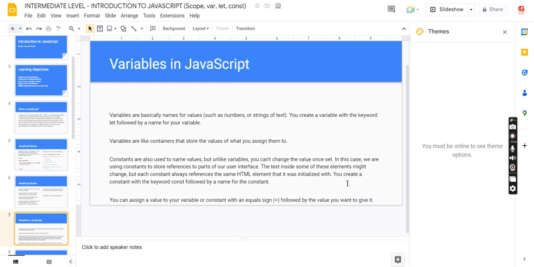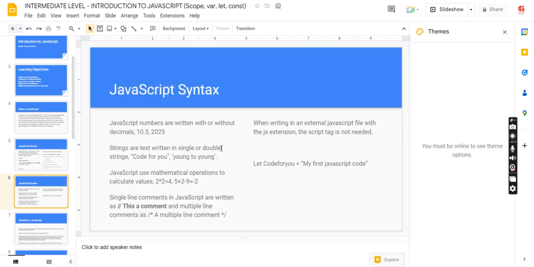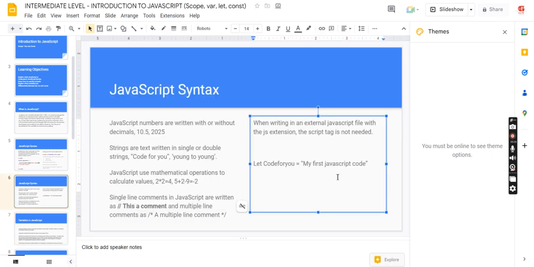The text inside some of these elements might change, but each constant always references the same HTML element that it was initialized with. We create a constant with the keyword const followed by the name of the constant. You can assign a value to your variable and constant with the equal sign followed by the value you want to give it. Okay, for understanding purposes, we said we declared a variable using let.